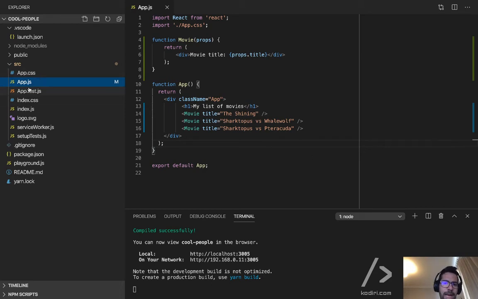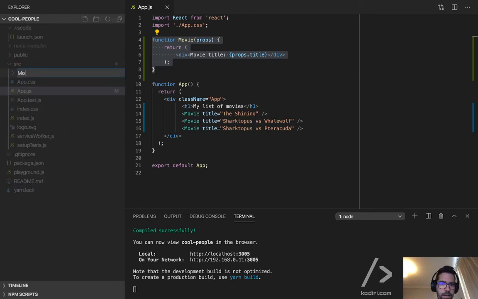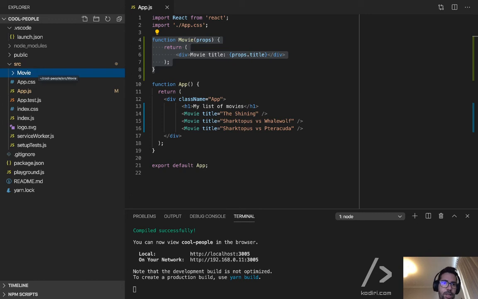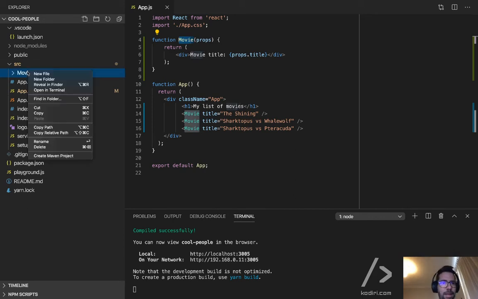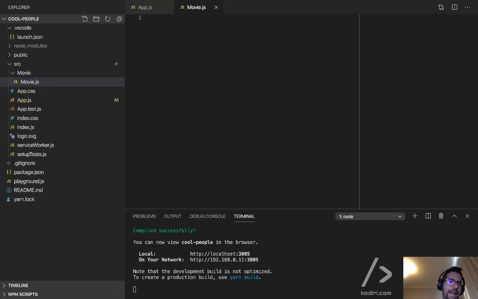Technically speaking, I may create a new file here called movie.js, and I could cut and paste that component into that file. However, let me do something a bit sexier. Rather than a new file, let me create a new folder called movie. Guys, note the capital M. So if my component is called movie with capital M, I'm creating a new folder called movie with capital M, and then I'm creating a new file called movie.js with capital M too.